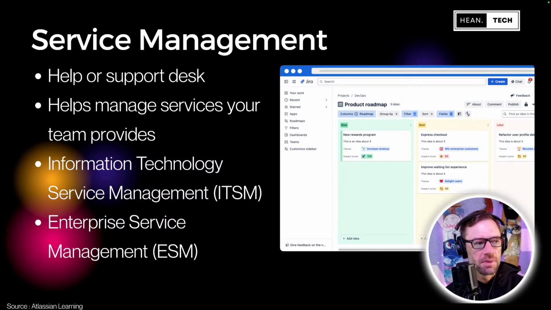IT service management, information technology service management. That is what most people think of, and that's the term that I know. ITSM shows up quite a bit. This is your IT help desk. There is also just general ESM, enterprise service management. So especially if you're on the exam and you see Sally's team does ESM, that just means it's general support desk across the company.